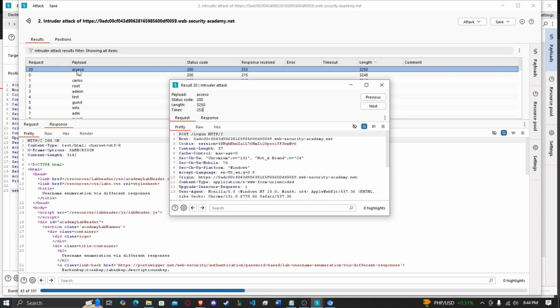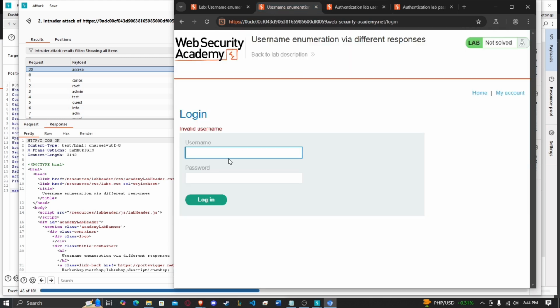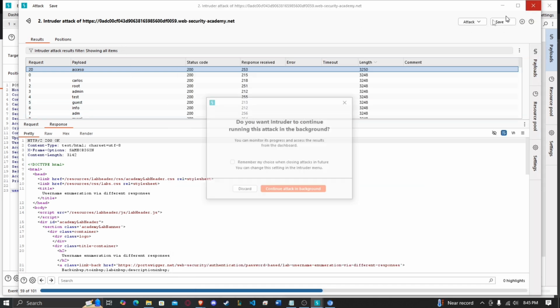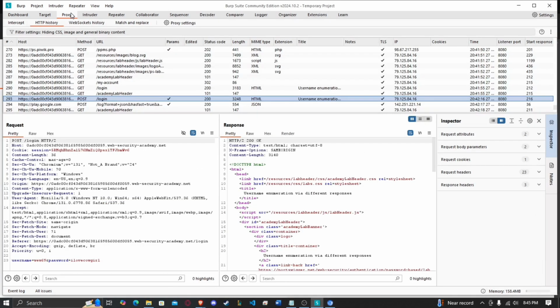Oh yeah, so we're going to use accessor, and then we're going to input a random password, code16. Accessor, code6, and there, incorrect password, meaning we inputted the correct username. And for the password, we're going to do the same method.